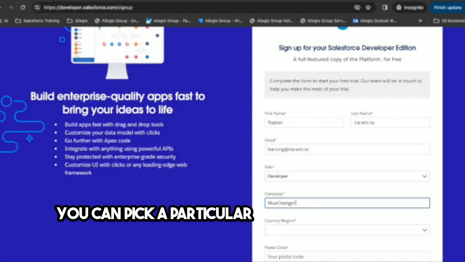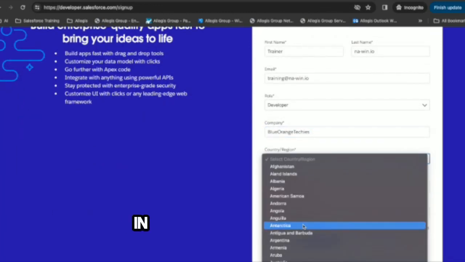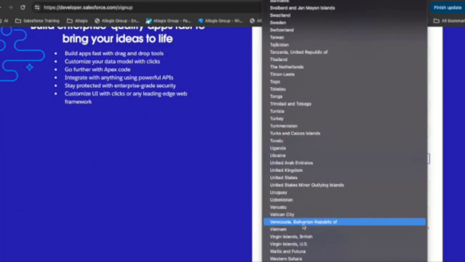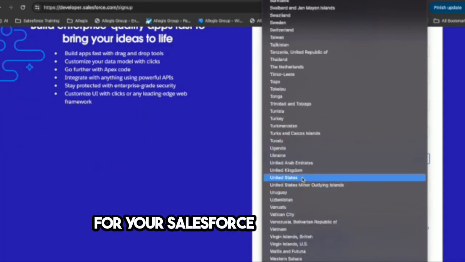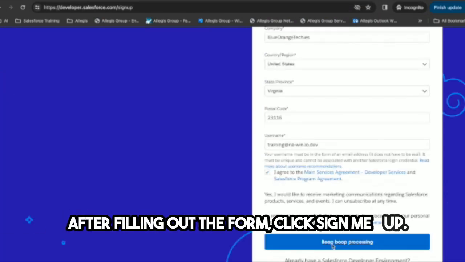You can pick a particular role and name your company. Select your country and choose a username in the form of an email ID. This will be your username for your Salesforce Developer Org. After filling out the form, click Sign Me Up.